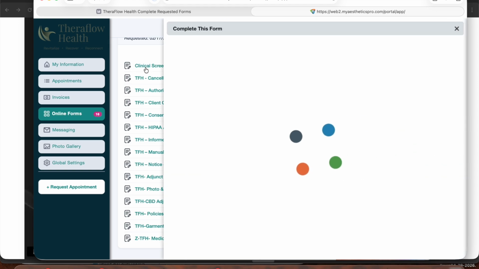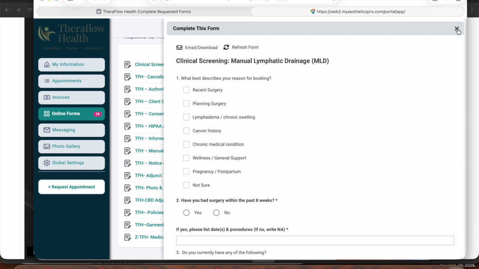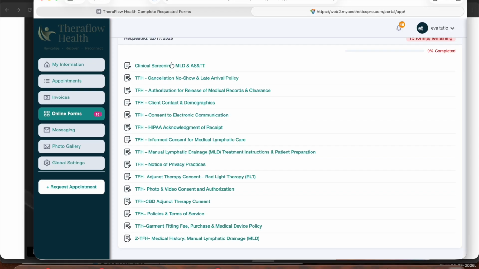And as you're completing your forms, they'll open up. You can email and download them if you feel like it. And once your forms are completed, these little icons here on the left-hand side will turn green.